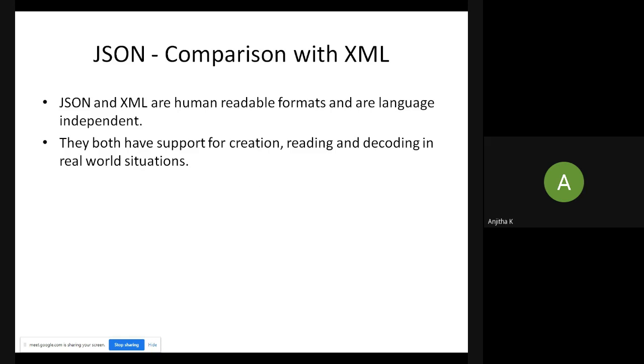That is schema. Then JSON in comparison to XML. As we all know, both JSON and XML are human readable formats. They are language independent, human readable, data exchange formats, and they support the creation, reading, and decoding of real world situations. That is, you can provide the details of a company, the details of employees, the details of students, personal information. All that you can save in a file.